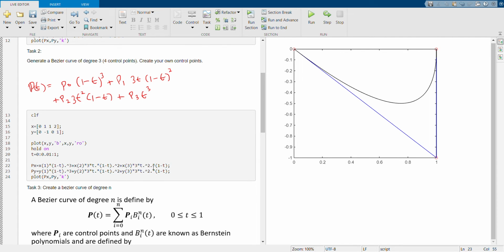Okay, and finally p3t cube, the next control point is x4 times t to the power of 3. So that's for x, and I will do the same thing for y. Okay, I believe that's it.